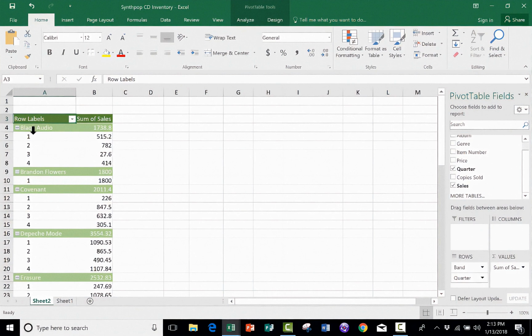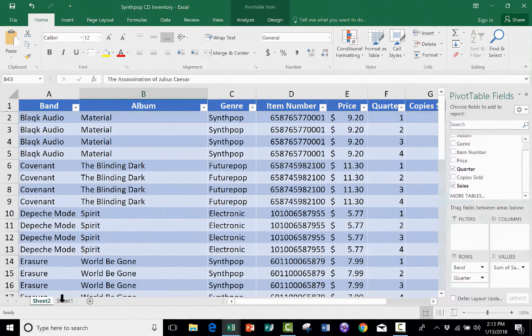All right, now the last box that we need to think about is filters. So I'm going to drag quarter down to filters as well. Now as soon as I do that, look what happened. The column title quarter can't be in both of these boxes. And so it disappeared out of the columns box and it moved to the filters box. Also look what it did to my data.